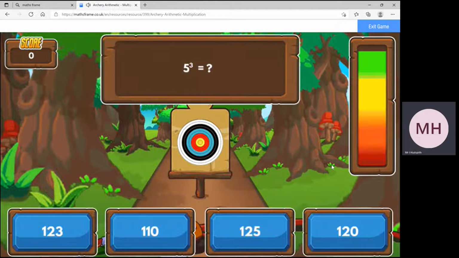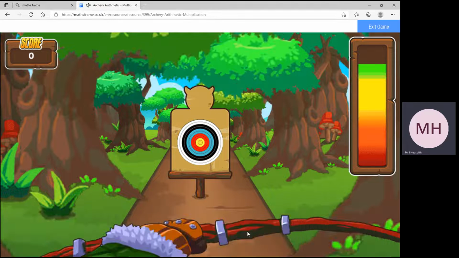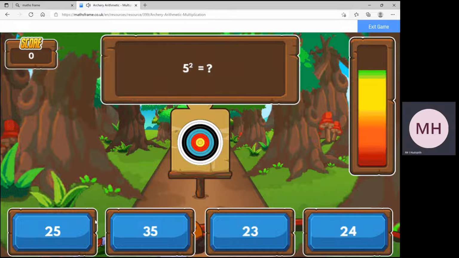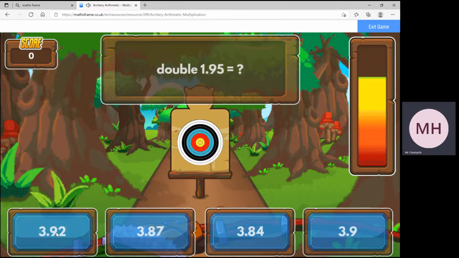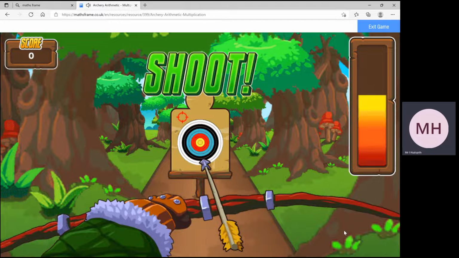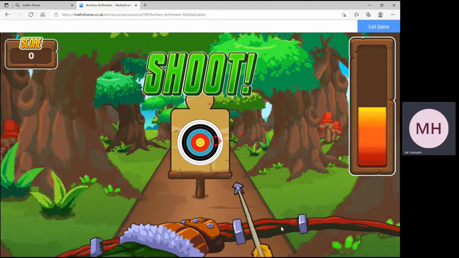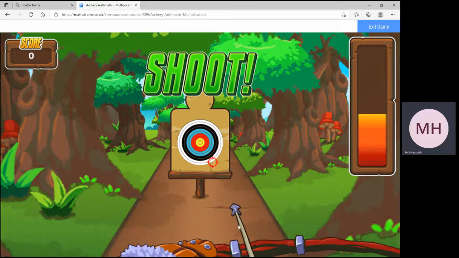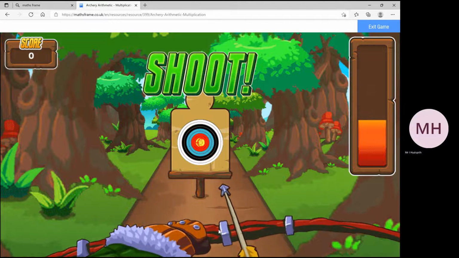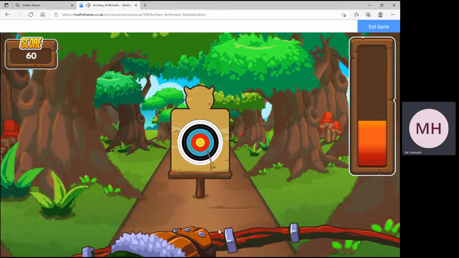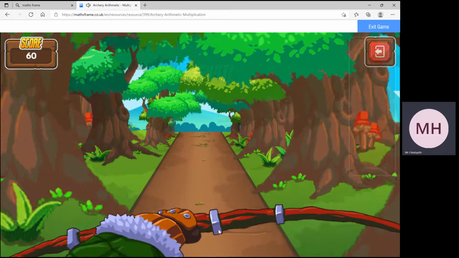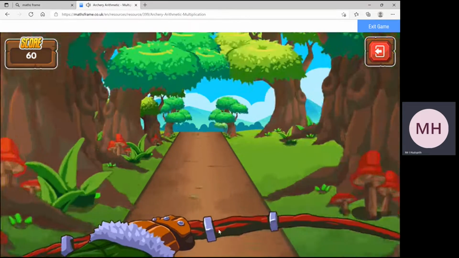Okay, so we're given a question there, 5 cubed. So if you click on the answer, 125, then 5 squared, 5 multiplied by 5 is 25. And then double 1.95, which is 3.9. So if you get 3 questions correct, you're then given the opportunity to fire at the target. I've scored 60 there, not particularly great. And we move on to the next one.